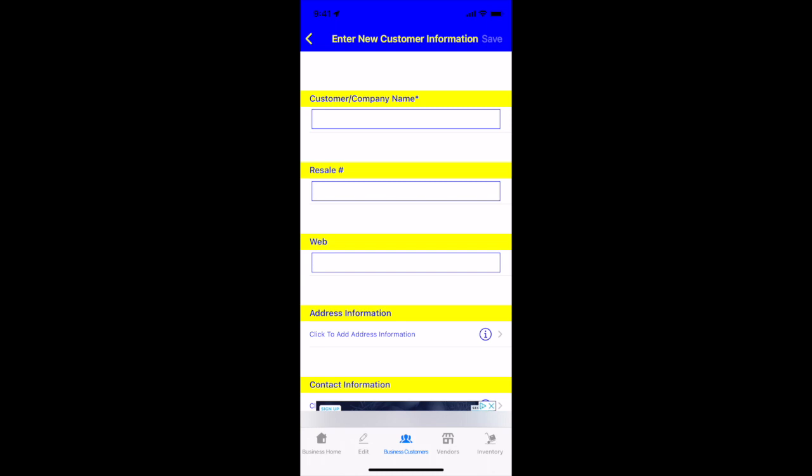If we already had customers entered, they would be listed in this screen. We are going to click the New button at the top right-hand corner of the screen now. This brings up the new customer entry screen, which is a series of 3 screens.